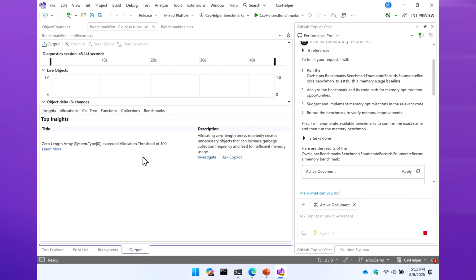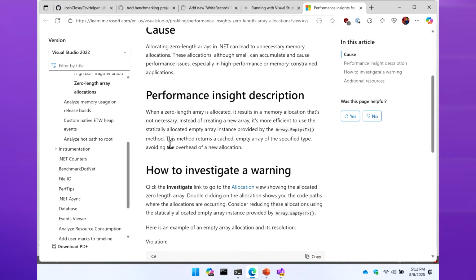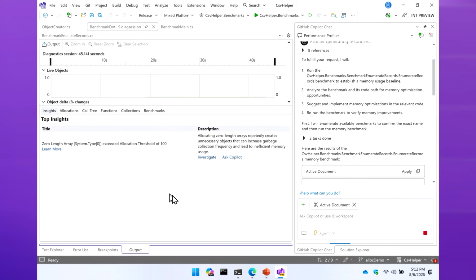This has different insights, where we have pre-programmed rules to look over your trace and say, hey, if you're doing these things, these are typically bad things, you should just go ahead and fix them. The very first one we have is you had these zero length arrays and they exceeded an allocation threshold of 100. You can click learn more. We will take you to some beautiful documentation that'll tell you the cause, the problem, exactly what's happening. But you don't need that because you got me here to explain that to you.